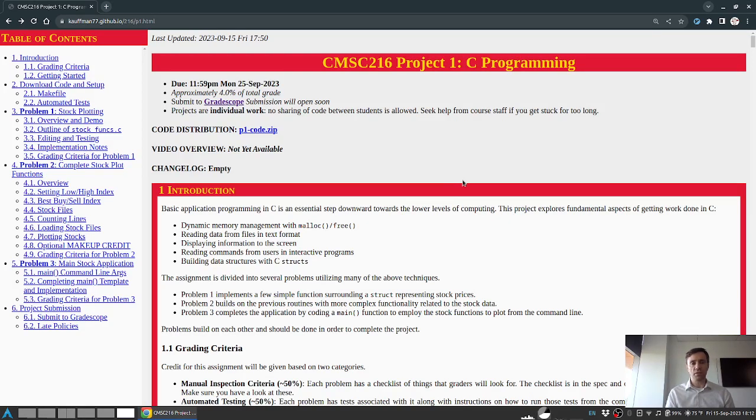This project's going to see you building a C application of modest size. It'll employ all the skills that we've been discussing in lecture pertaining to C syntax and semantics. That includes things like working with C structs, doing some dynamic memory allocation, reading in data from files, and so forth. The project is divided into 3 different problems, and we'll talk briefly about what each of those problems entails.